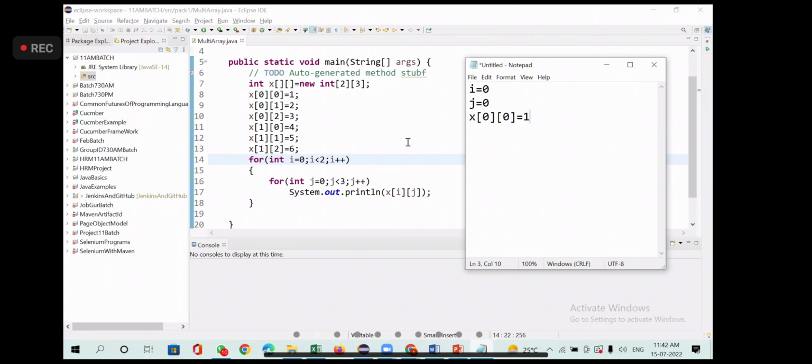Now, what will be the value of I? Value of I is 1. What is the value of J? I repeatedly told yesterday, once it enters inside the loop, it will come outside the loop only when the condition is false. In which loop are you now? I loop you entered first time. You are done with I loop. Then you entered into J loop. What is the value of J? 0, first time. 0 less than 3. Condition is true. Then what will it print? I'm clearly showing in the notepad. X of 0 of 0. What it is printing? 1.